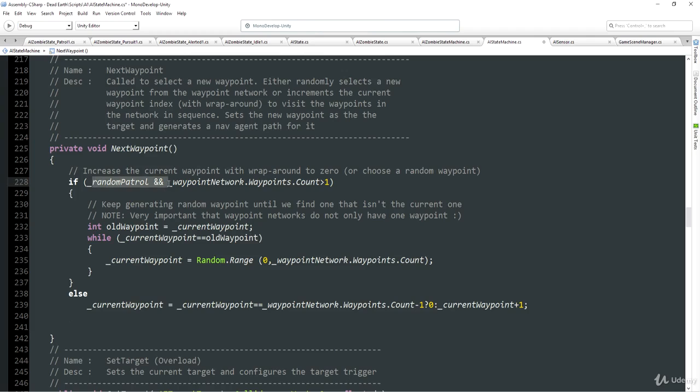We simply say that if it's a random patrol and we have waypoints in our list, the next thing we do is make sure that we definitely generate a random waypoint which isn't the current waypoint. Because obviously when we generate a random number between 0 and the number of waypoints in our waypoint network, it might return the same number that we're currently heading towards. So we do that by recording what the current waypoint was, and then we enter a while loop that says continue doing this loop while current waypoint equals old waypoint, and then we set current waypoint to a random number. Otherwise it's not a random patrol, and you can see that we literally just increment the current waypoint, but if that takes it past the number of waypoints in our list, then we wrap it back round to 0.